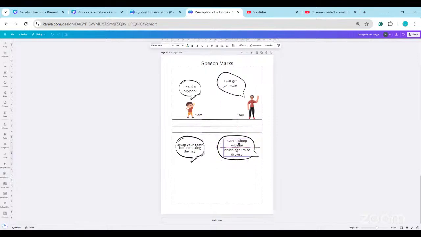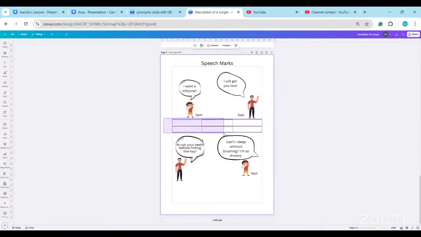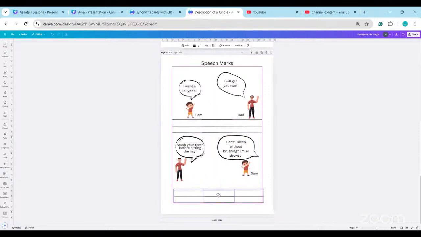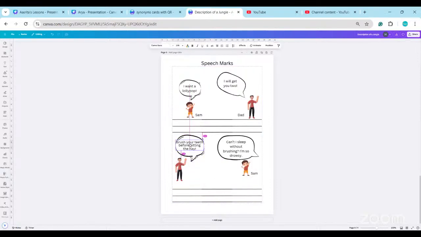Now who is saying this? We have to bring two pictures. Maybe Sam again, but this time Sam should look a bit different. He should look drowsy, and Dad again. Okay, you can bring the picture lines here. This is a long sentence. You can give some more space to kids. There. Fixed.